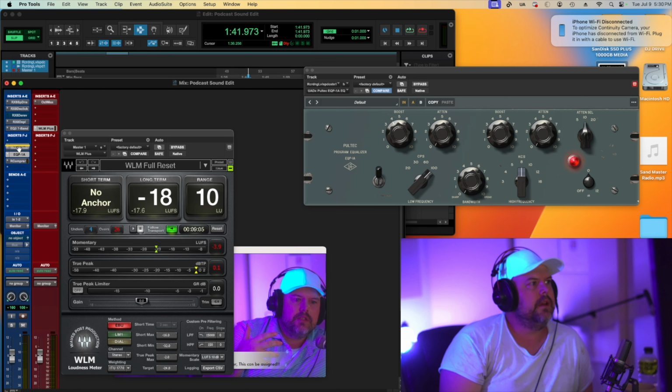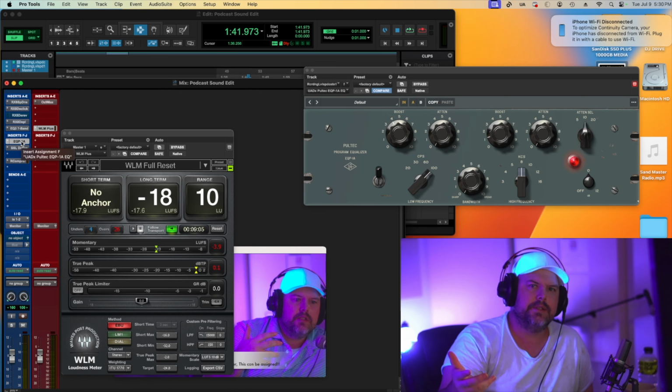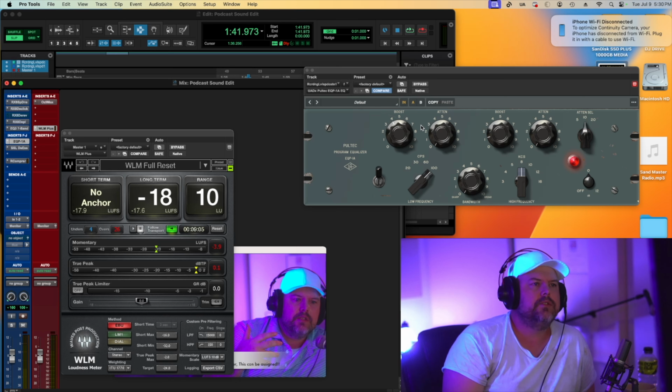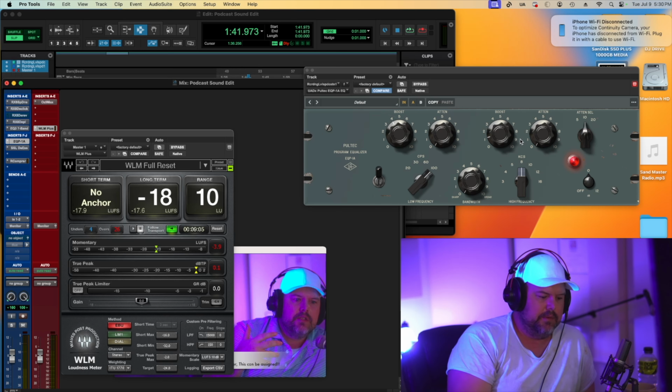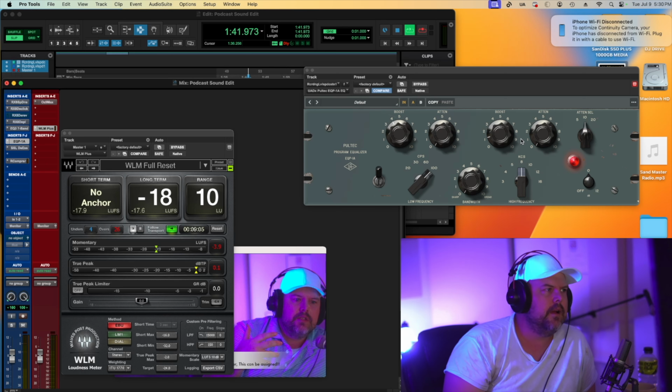But if you get rid of the S's, then you can actually drive the S frequencies into the de-esser and get a little bit more, what do you call it? A little more presence. Check it out.